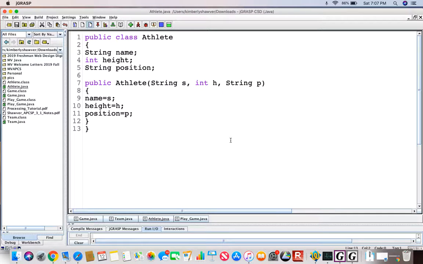Hi everyone. I wanted to do a quick video showing how we could have classes that have members of other classes we create in them. So today I'm going to show you some code and I'm going to post the code on the announcement page of an athlete class that creates an athlete based on their name, height, and position. And then a team class.